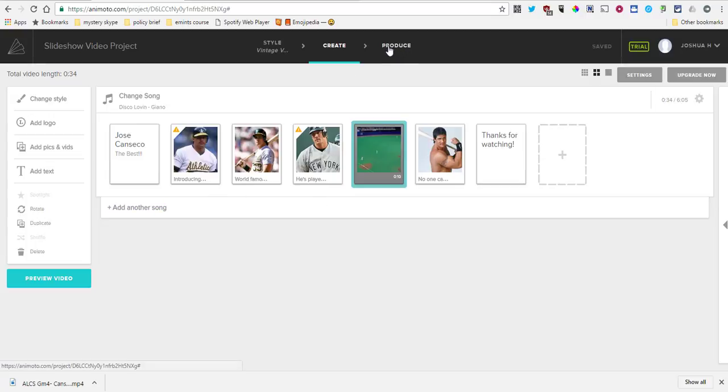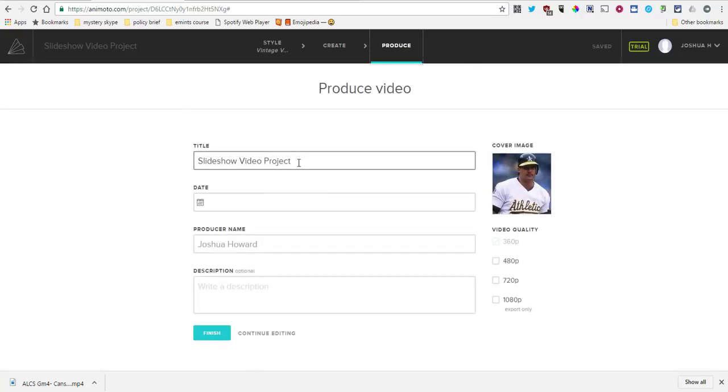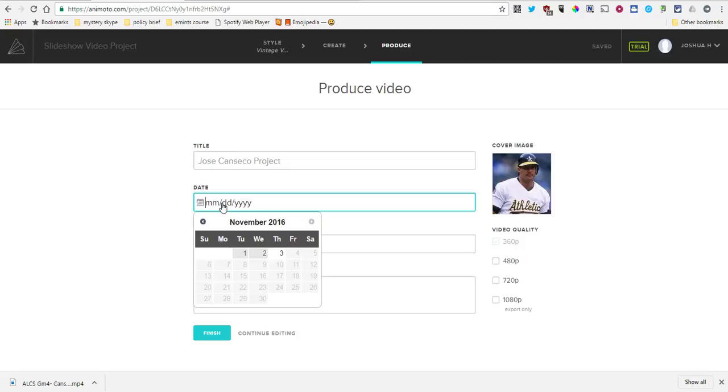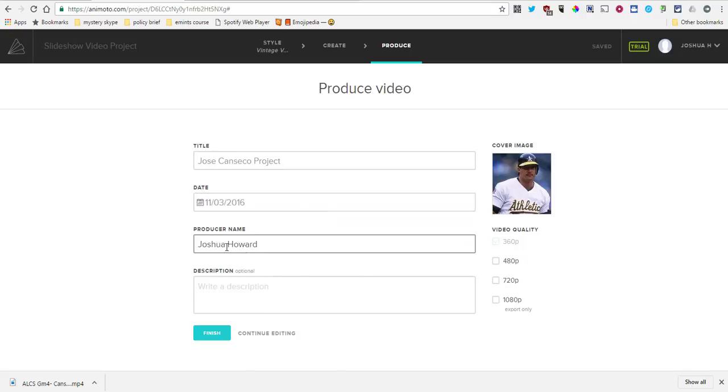I want to save this so I can start sharing it with people. So I'll come up here to where it says produce, and I want to give it a name. You can put the date on it, or your name. You can change the name or whatever. You can give a description. Now over here is your video quality. What quality do you want it to be exported in? As a free user, you're going to have the 360p, but for 1080p, you're going to want to use 360.